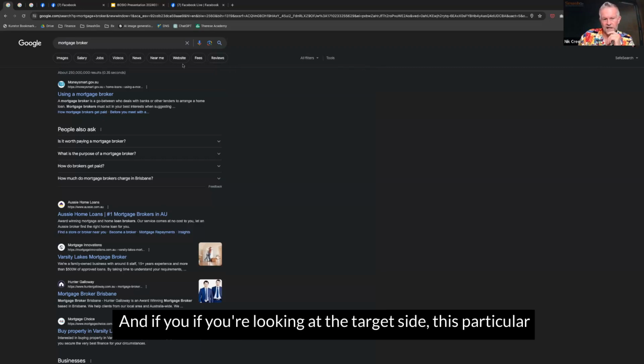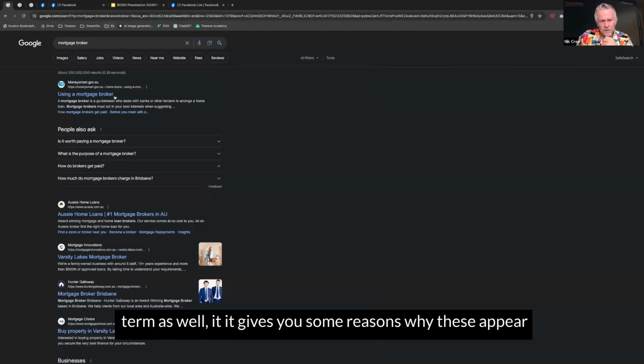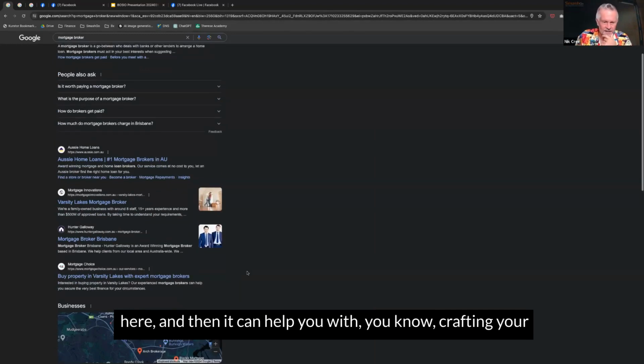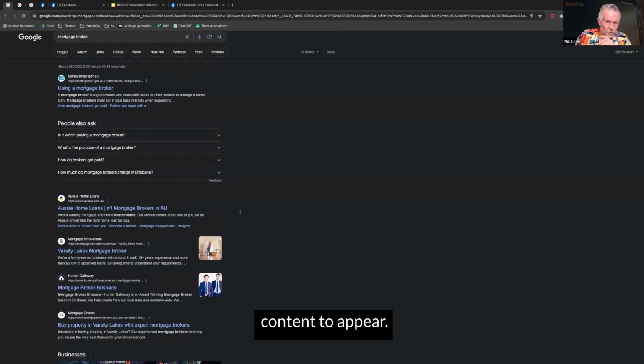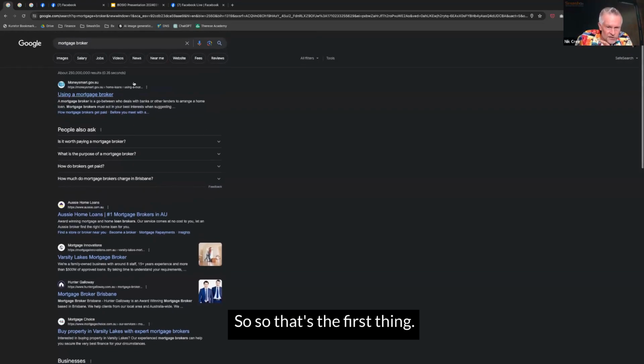And if you're looking to target, say, this particular term, it gives you some reasons why these appear here, and then it can help you with crafting your content to appear. So that's the first thing, those three dots.